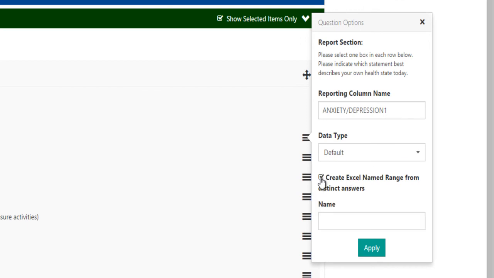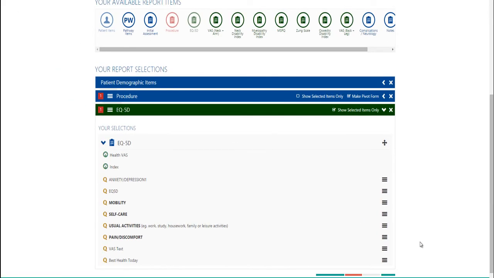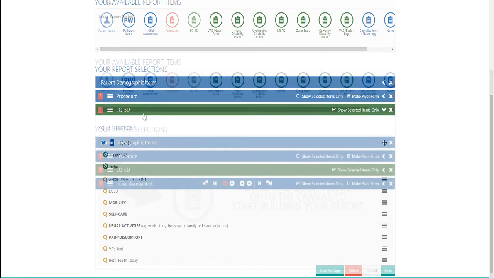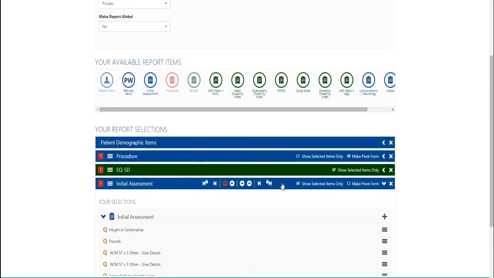Create Excel named range from distinct answers. Select the text box and type in the name of the column heading you would like to appear in Excel. This selects a unique list of question answers and puts it into a separate Excel worksheet with a separate column for each distinct list. If we were to have a form with a subform, for example an initial assessment, we can rearrange the subforms.